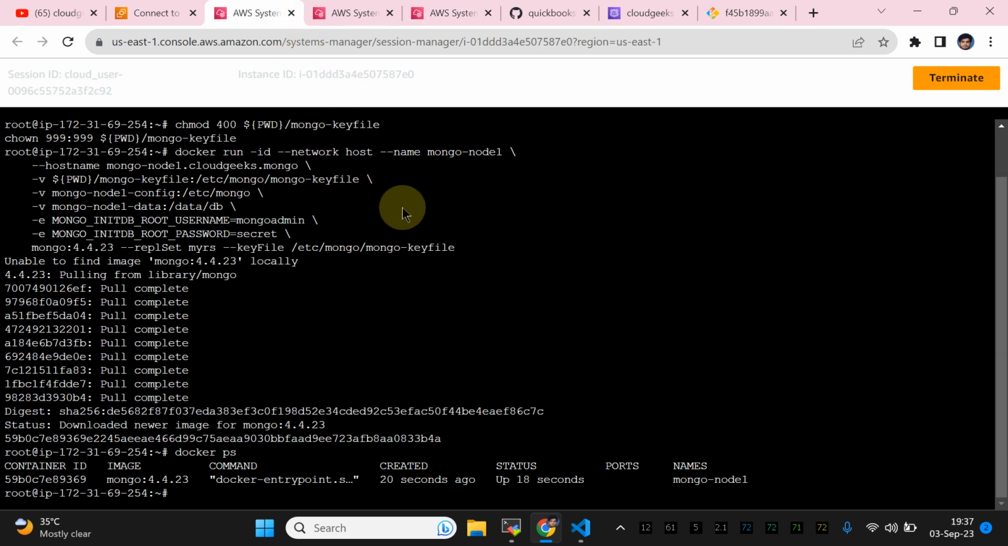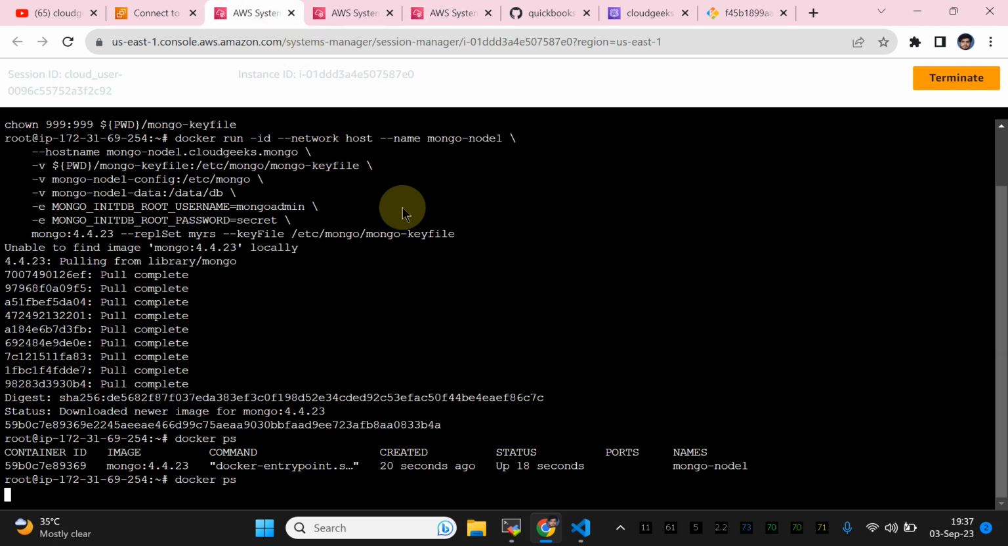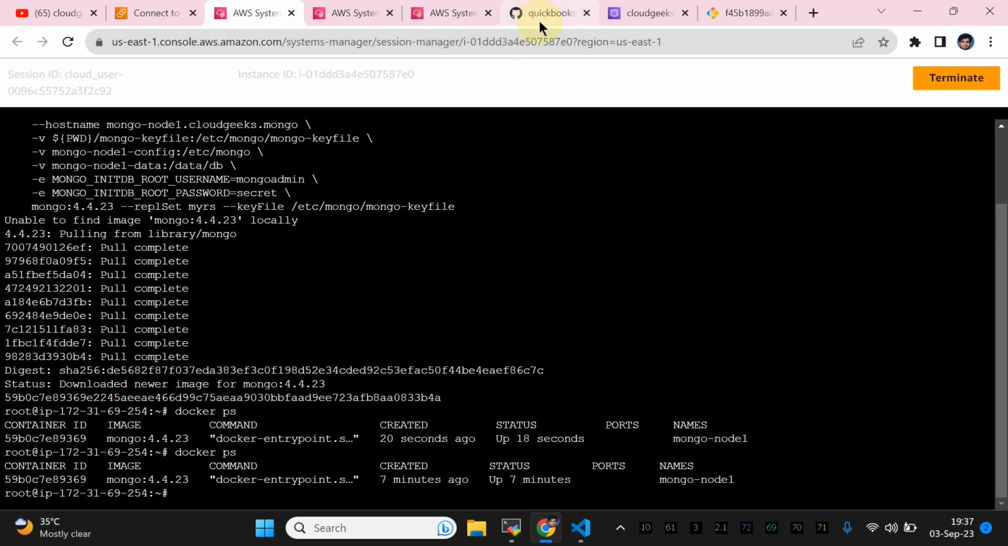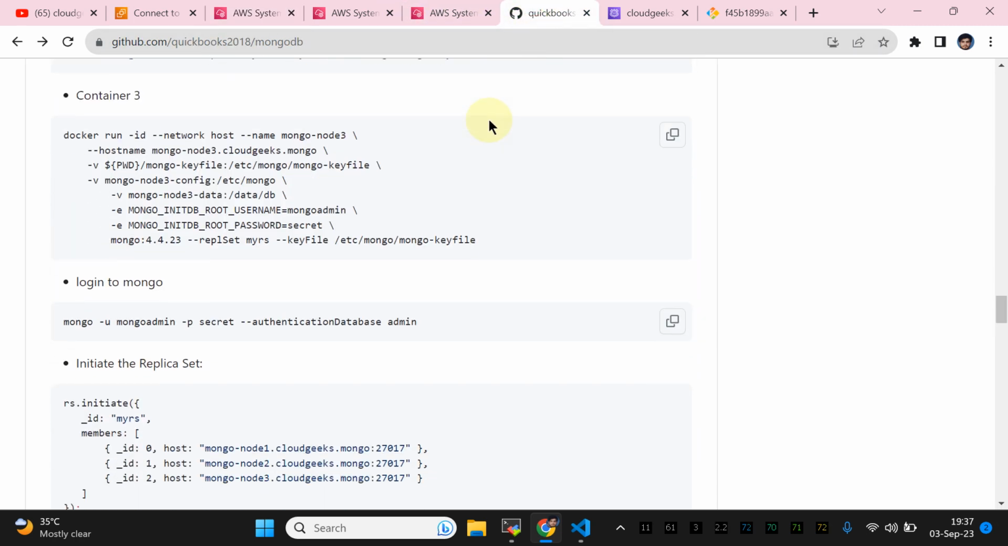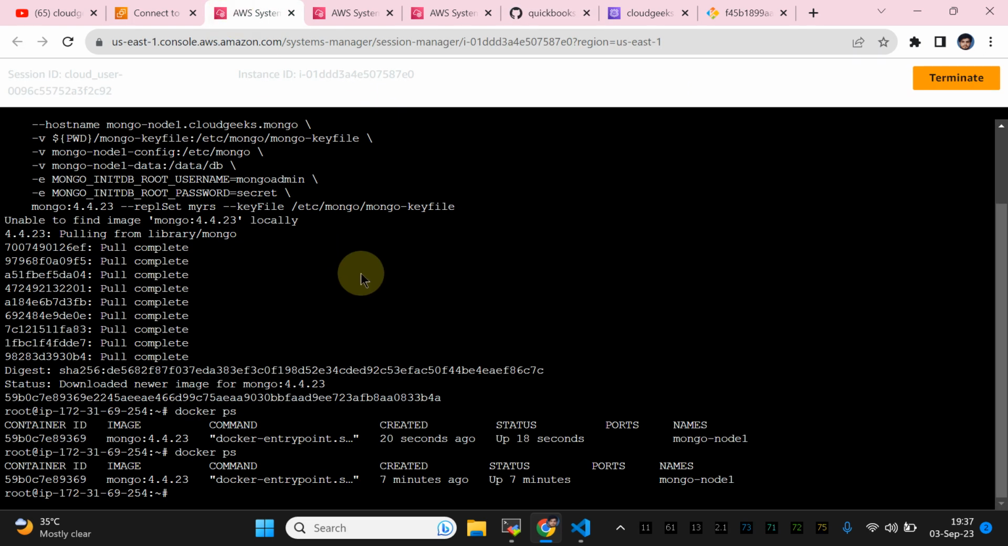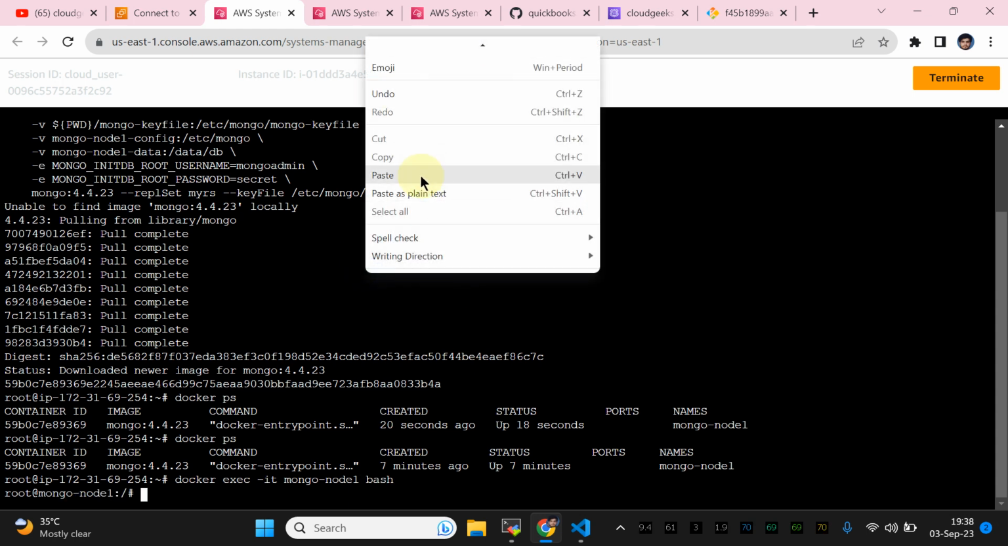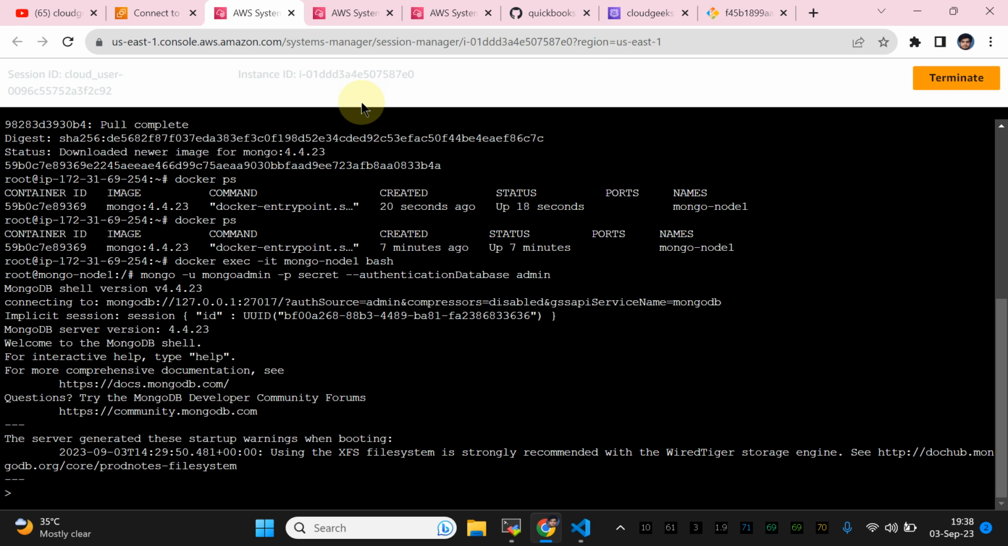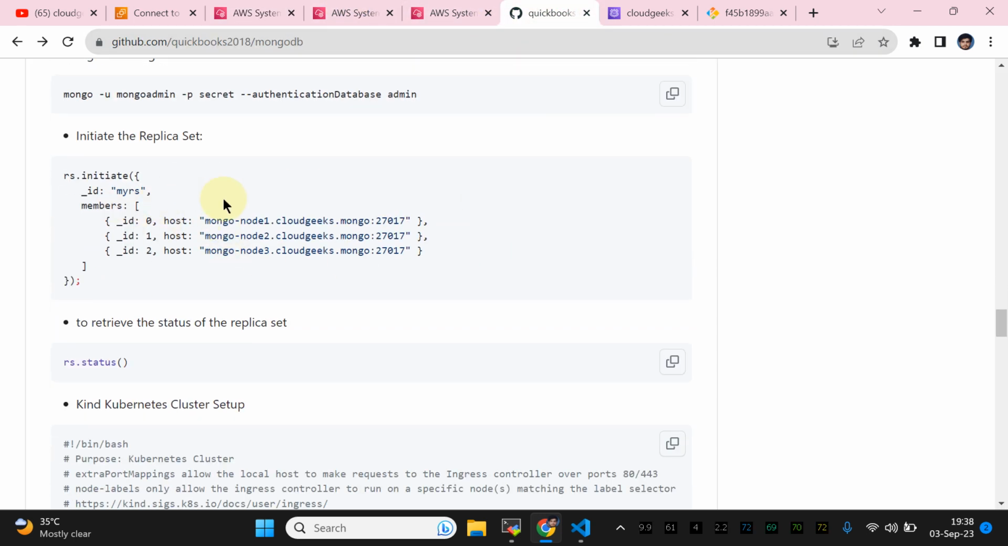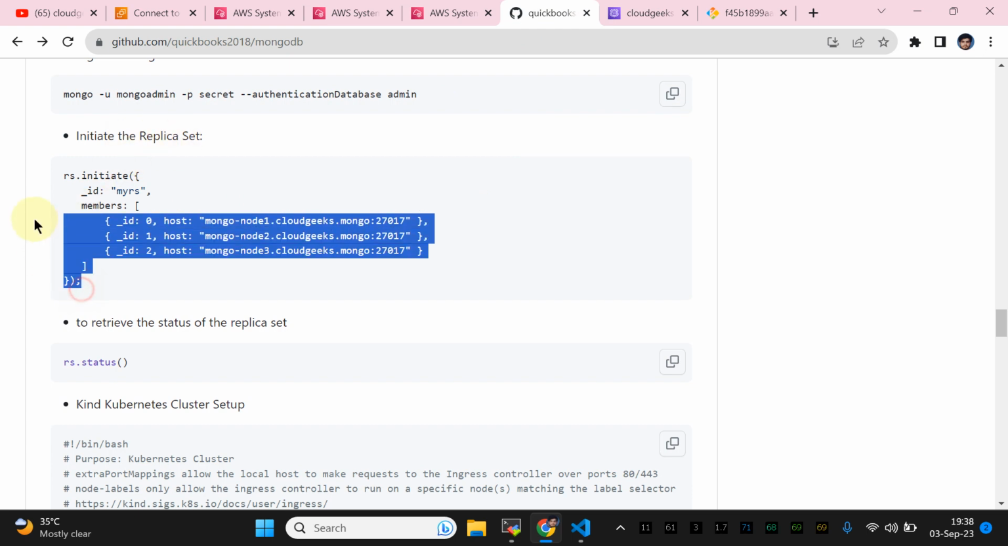So let's try to navigate to node 1, and I'm going to log in to this particular node. This time we are going to use a different method. So I'm going to do docker exec interactive shell into mongo-node-1, take a bash shell, and I'm going to do connectivity, right? I'm now connected.